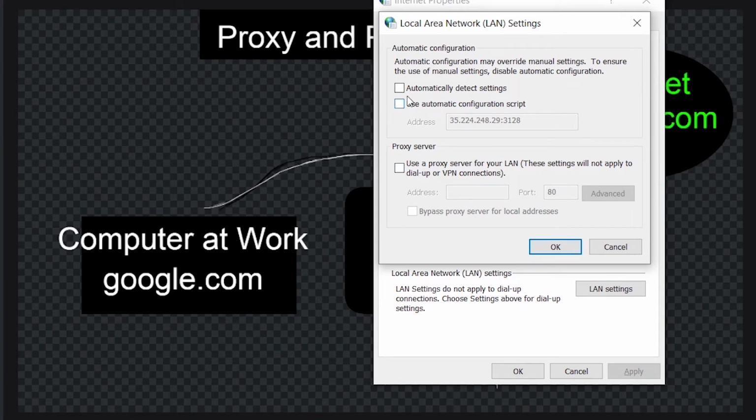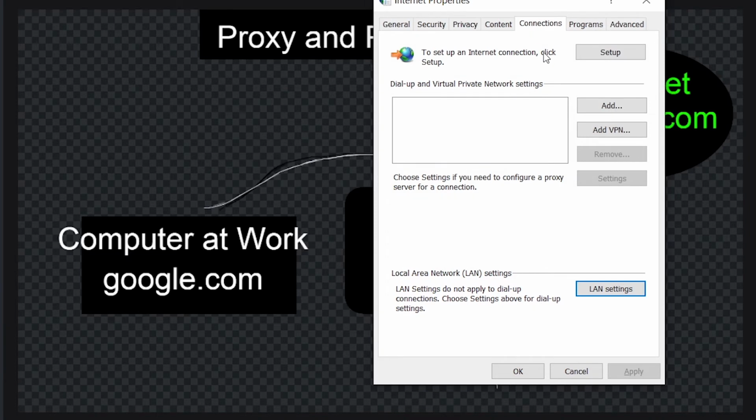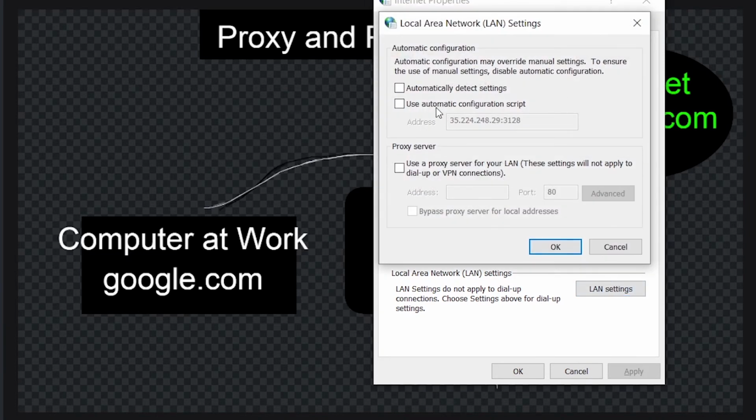Usually this would be set up like this, automatically detect settings, but if you use an automatic configuration script, you can specify the location of the server. And I'm going to leave it at that. So if you're on a work computer, open up Internet Options, go to Connections, LAN settings, and see what's in here. It would be set up like this. Sometimes it will be set up like this here too, but it's usually done for VPN connections. But most likely you will see something in here that is pointing to the proxy server.